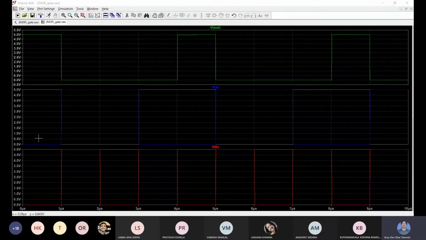Initially, input A and B both were low, 0 0. Then when any of them is high or both are high, it is giving low. You can see when both are 1 1, then low, then 1 0, then low, then 0 1, then also low. Again both inputs are 0, then the output is high, and in a similar fashion it keeps repeating.